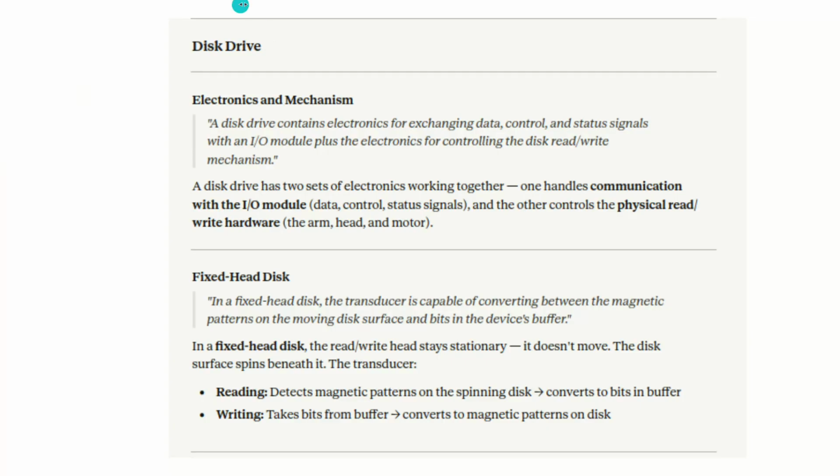Fine. Next, like how we discussed our keyboard or monitor, we are going to talk about the disk drive: electronics and mechanism. A disk drive contains electronics for exchanging data, control and status signals with an I/O module, plus electronics for controlling the disk read or write mechanism. A disk drive has two sets of electronics working together. One handles the communication with the I/O module, and the other controls the physical read or write hardware.